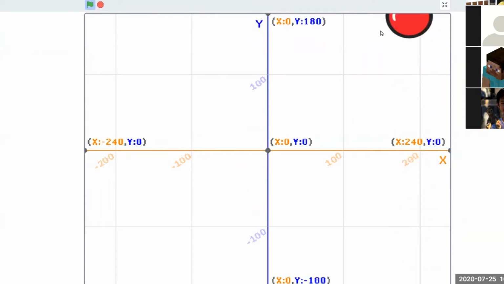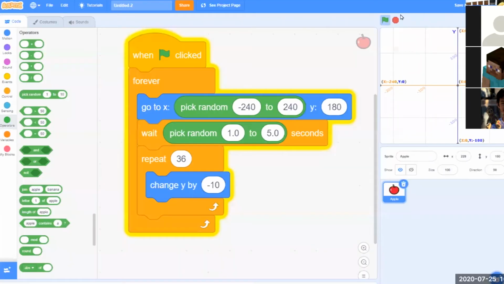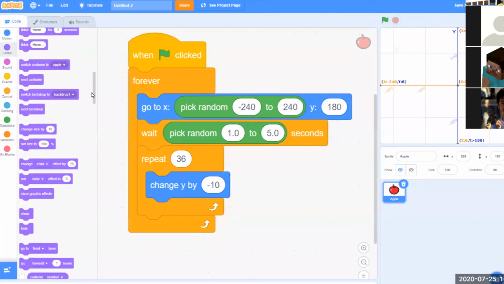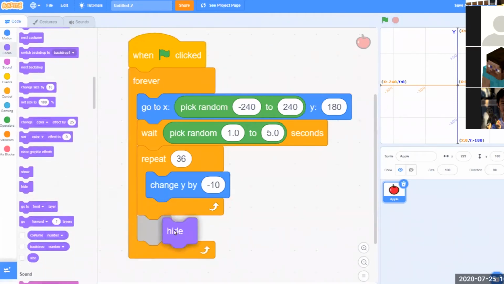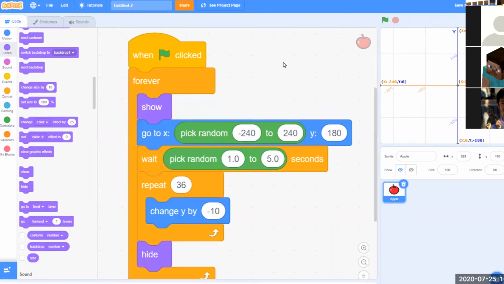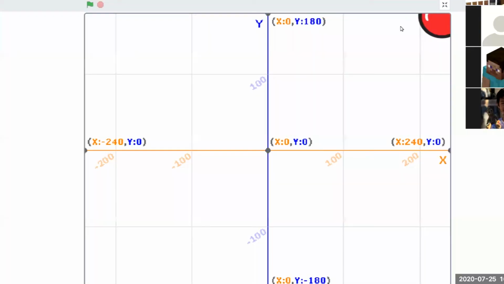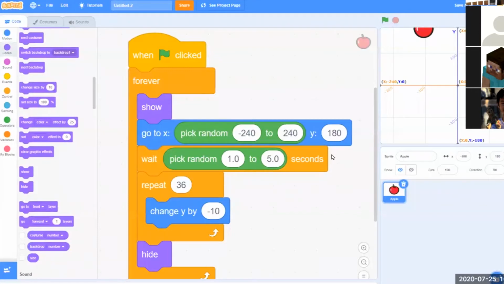But you can kind of see when it first starts, you can see where it's about to fall. So again, you know where it is, but I now want to hide it first. What I want to do is when it's done dropping, I'm going to change the looks and hide. So after it gets to the bottom, hide, and then when it starts over, show. So now if we run it, oops, I got to do hide to begin with. Sorry, I put the hide in the wrong place.